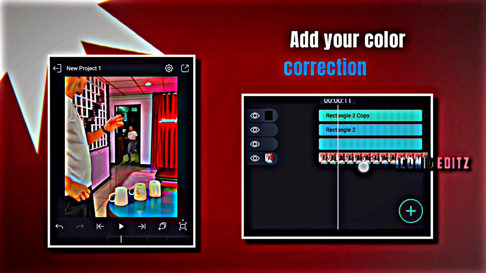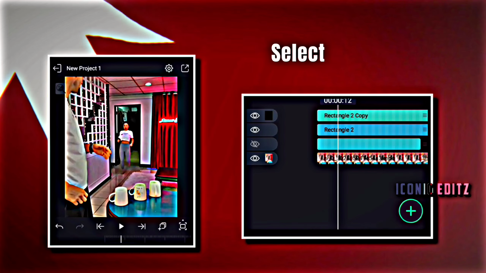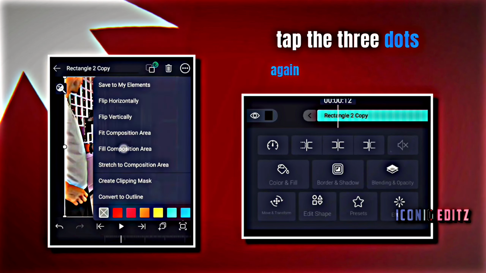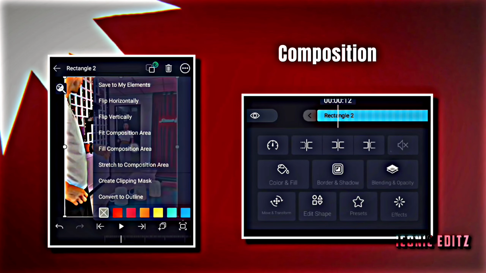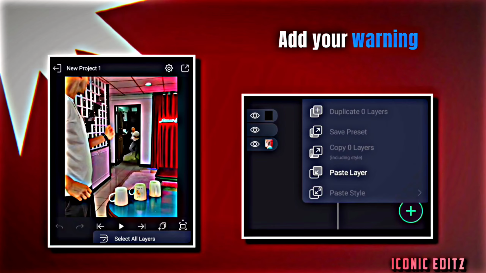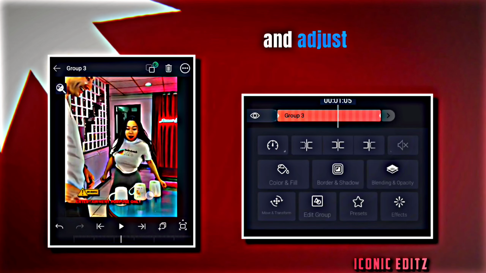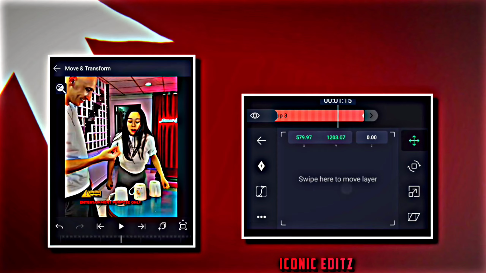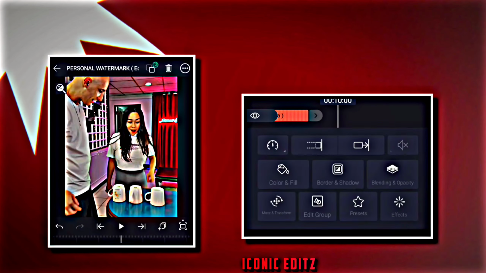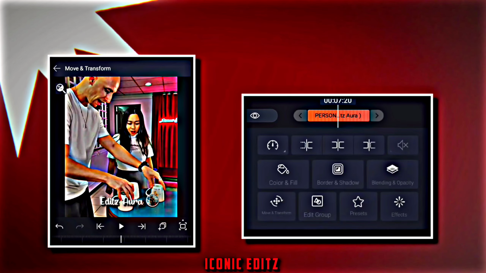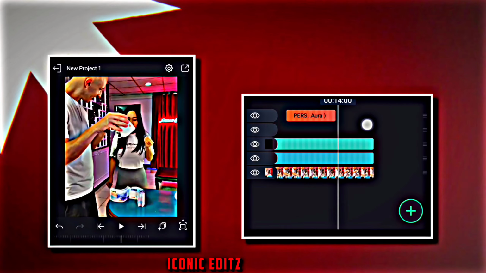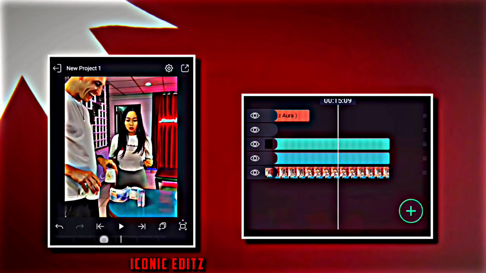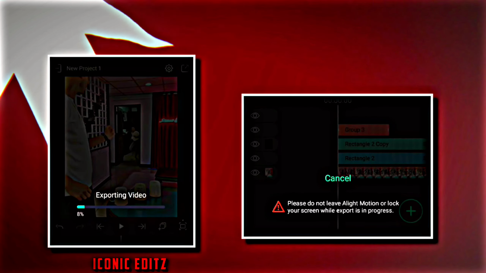Add your color correction or CC. Select the CC layer, tap the 3 dots again and choose Fill Composition area. Add your warning element and watermark and adjust them with your video. Export the video.